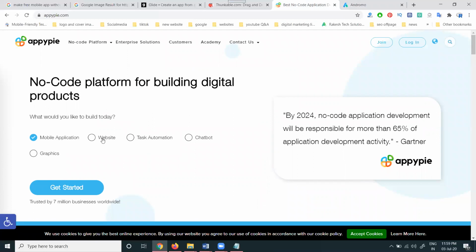Mobile application, website, task activation, chatbot and graphs. This shows everything. Mobile applications trusted by 7 billion people worldwide. So get started. You can make your mobile application.